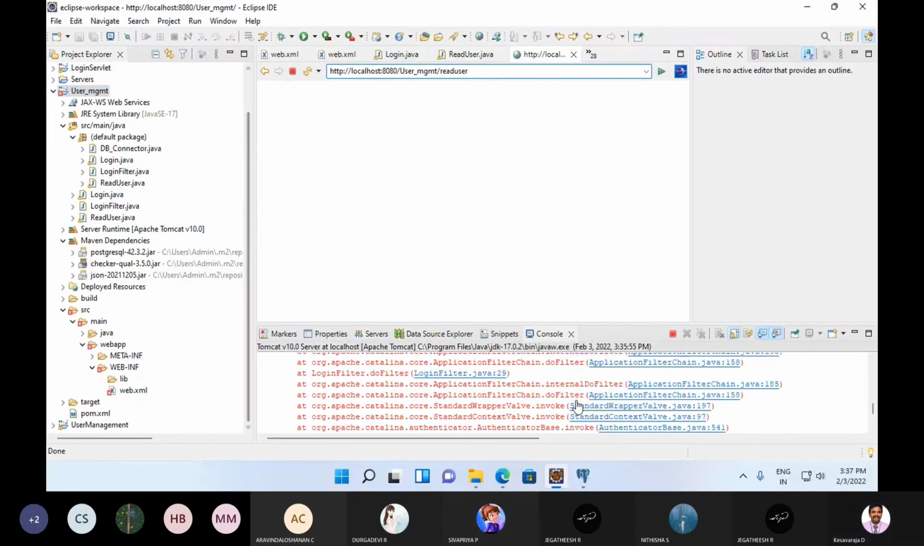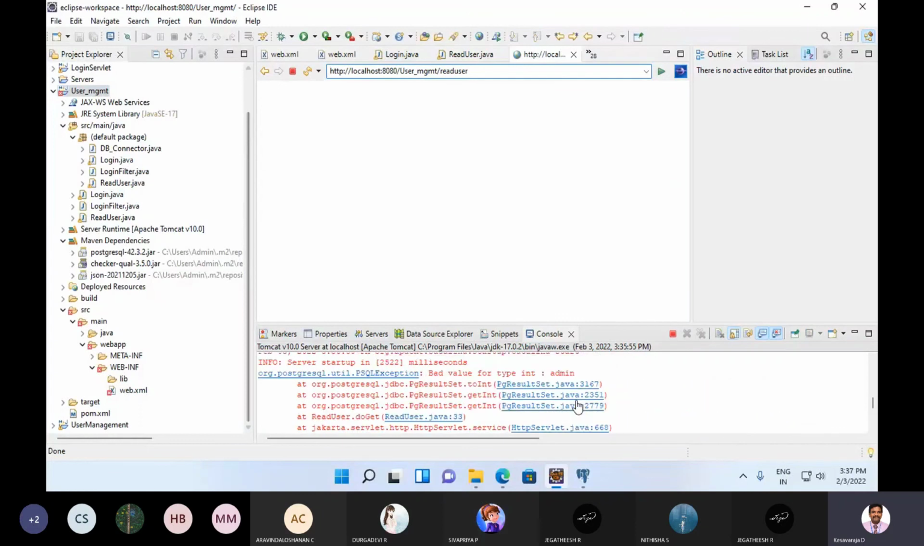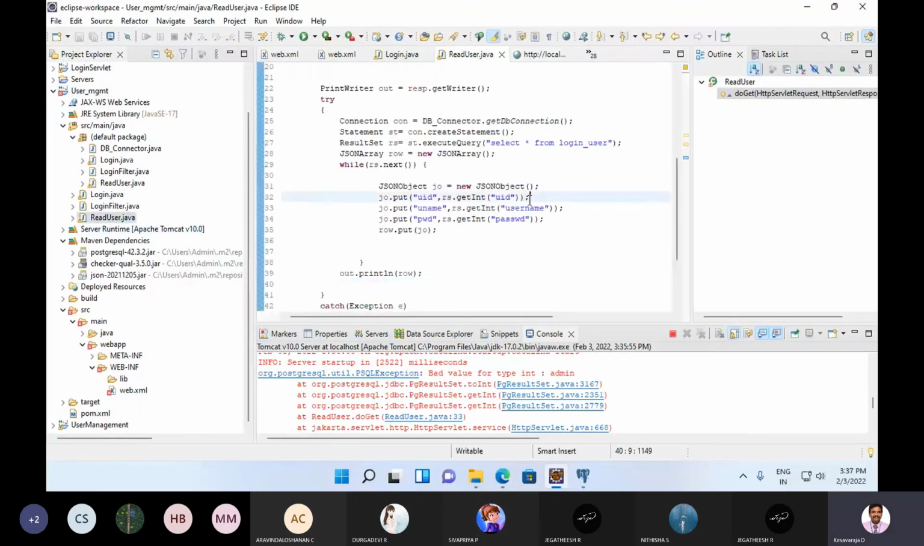I think doFilter, int is not working for a bad value name. Okay, I will remove int first. Here it's not a serial, so it's not an integer. Sorry, I think I will paste everything for int. So here for string. These two things are string. Username and password are string.